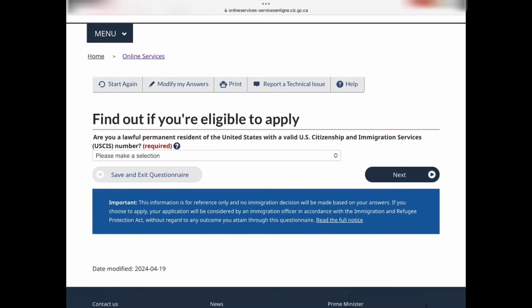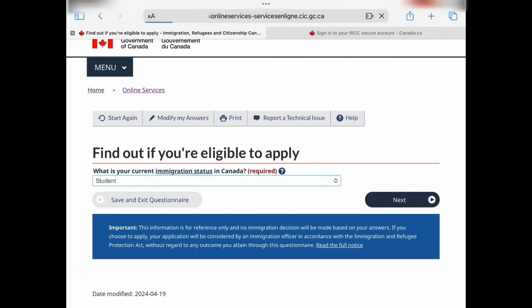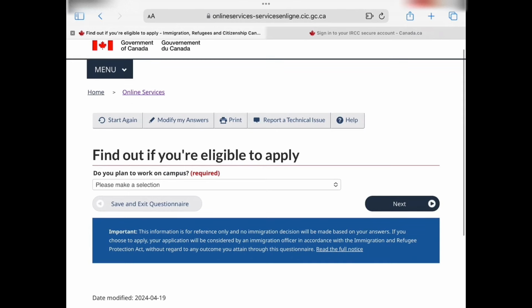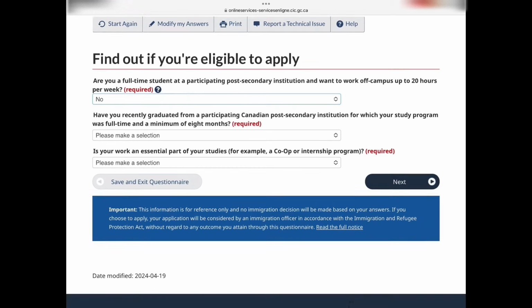It's asking if you're a permanent resident of the United States or if you have a valid U.S. citizenship. No. Next. Then it's asking for your immigration status. We are currently a student, so we are going to say a student. Then we're going to click on next. It's asking if you plan to work on campus. The answer is no. Click next. Then it's asking if you're a full-time student at a participating post-secondary institution and want to work off campus up to 20 hours. That's a no, because we are applying for postgraduate work permit. That means we have finished our studies and we're no longer a full-time student. So that's going to be no.